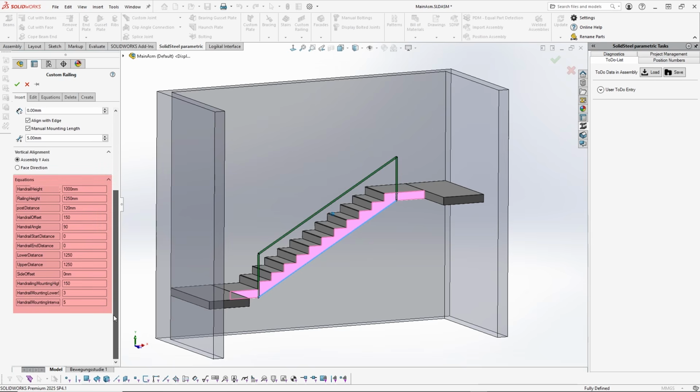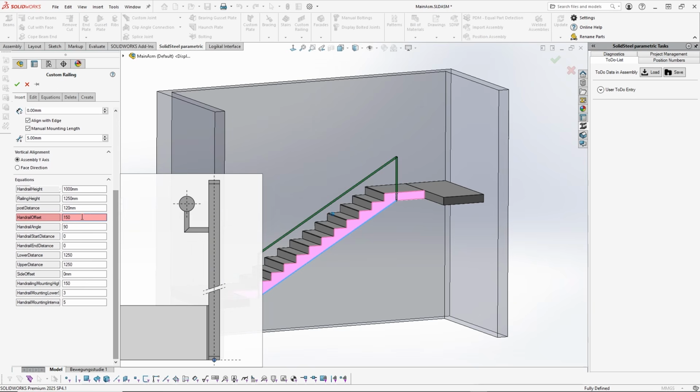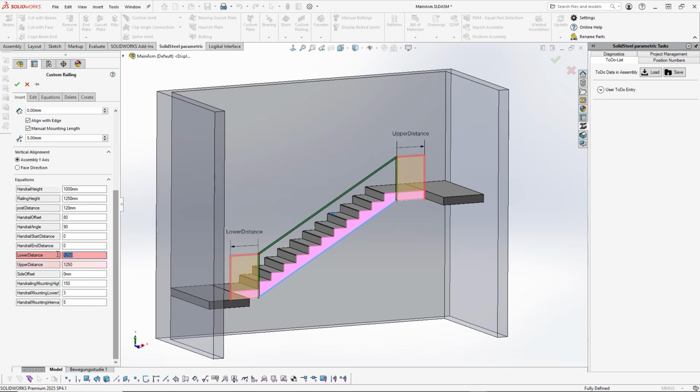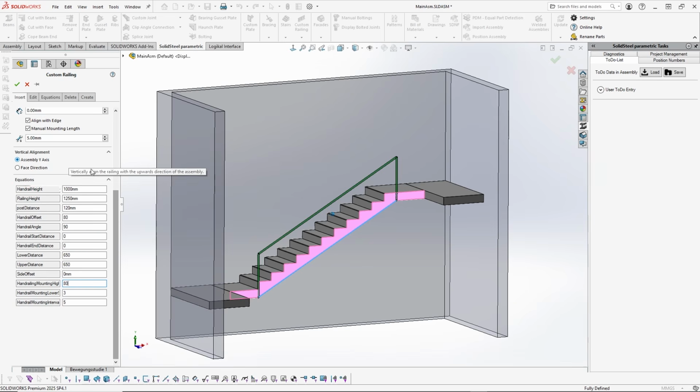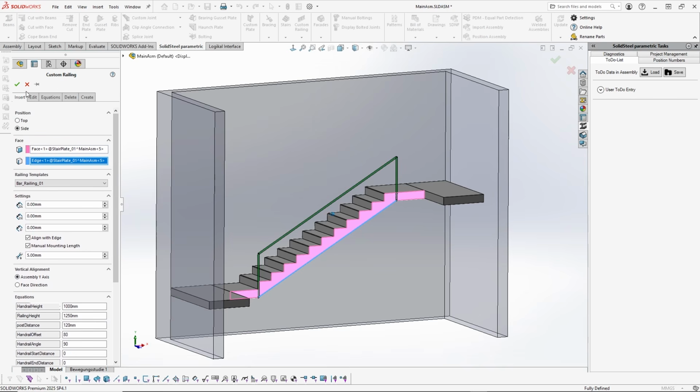At the bottom, in the equations section, this template offers a lot of variables that we can adjust. For example, handrail offset defines the horizontal distance of the handrail relative to the baseline. 150 mm is a bit too much here. 80 mm works better. Lower distance and upper distance define the lengths of the horizontal extensions at the top and bottom of the railing. Handrail mounting height is the counterpart to the first variable we changed. It defines the mounting height of the handrail bracket, measured downward this time, while the exact height of the handrail itself is defined separately in the top variable called handrail height. These settings are sufficient for our quick example, so we can confirm.